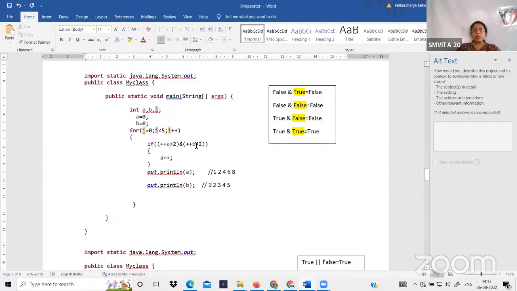But when first is false, do I need to check the second condition? Yes. So it is slower. So it will increment both the values. So in this scenario, what will happen? It will read B always. So the second time, I'm not reading one by one.